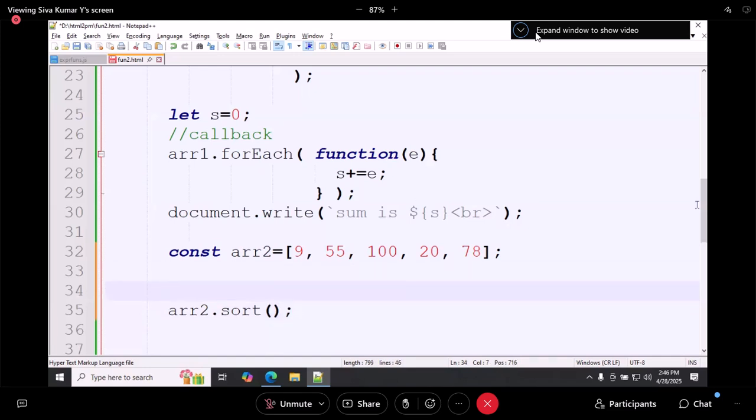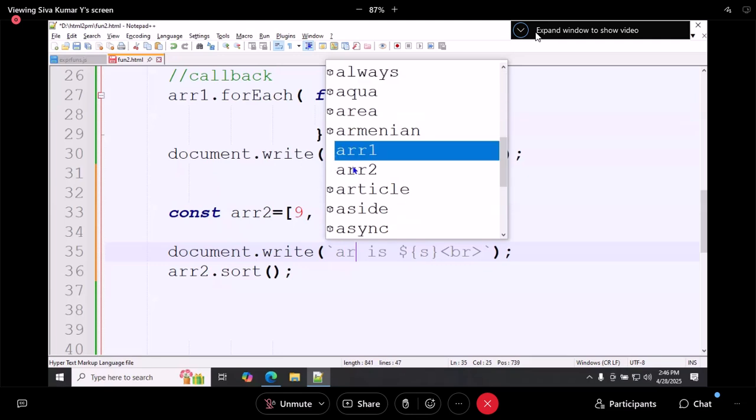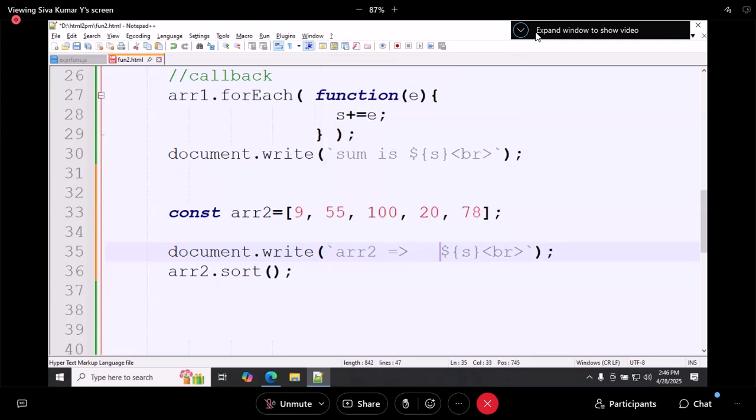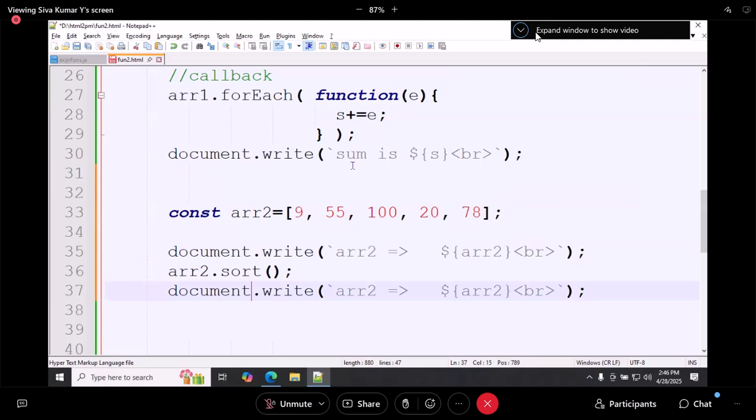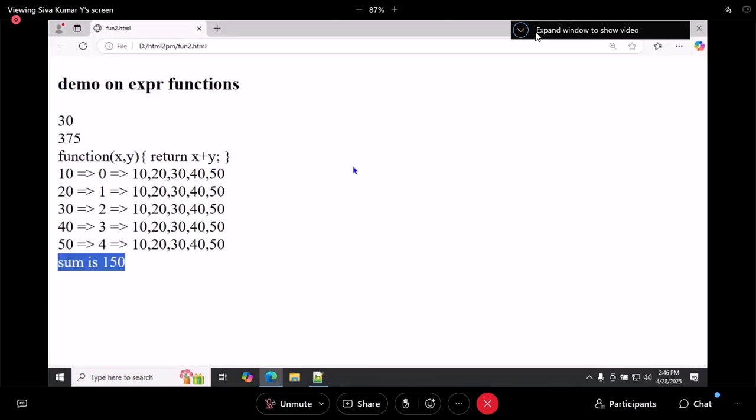For clarity purposes, I'm adding some printing steps before sorting and after sorting. Cross-checking becomes easier, before sorting and after sorting. And after sorting, check it. This is your original array and this is your sorted array. Observe the sorted data. Successfully sorted: 100, 20, 55, 78, 9. Perfect.